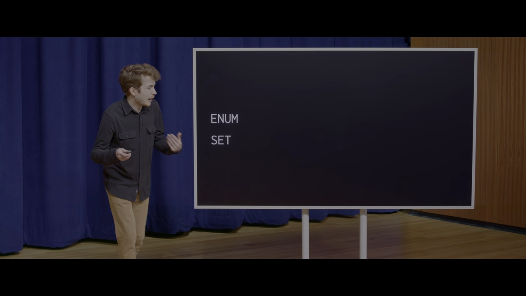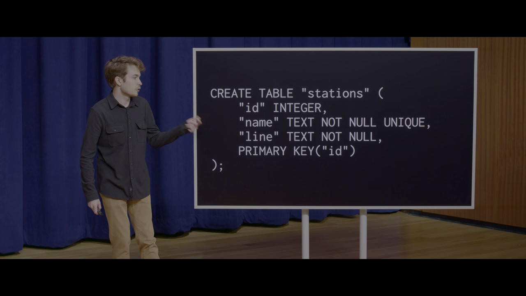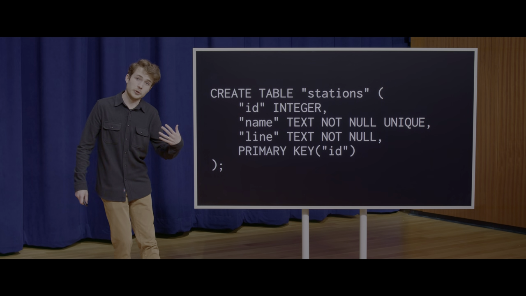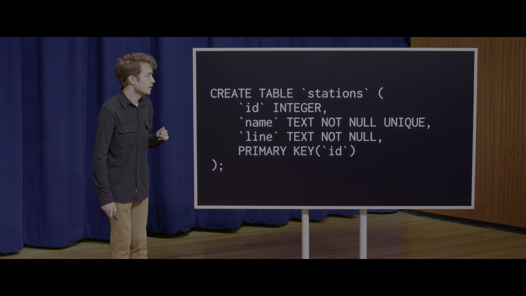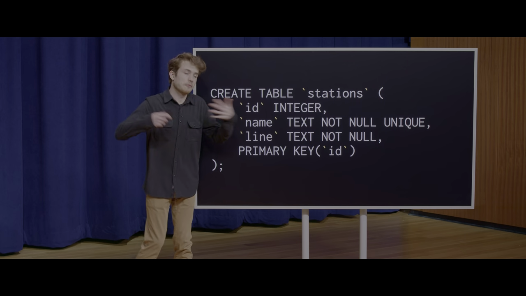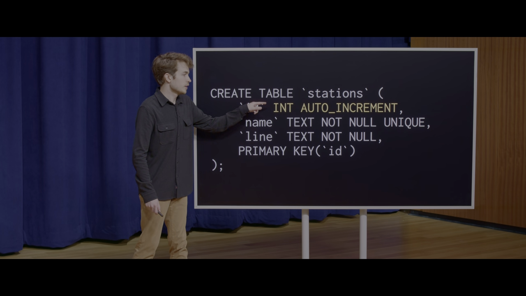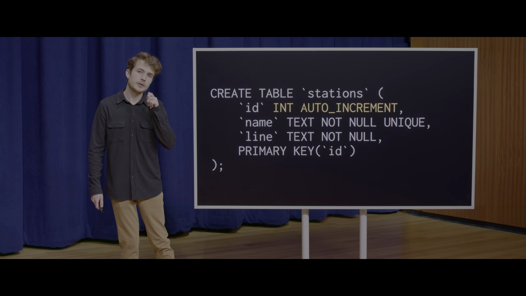So let's go back to our SQLite create table statement, and let's update this for MySQL. Well, the first thing you do is what? Change these double quotes to backticks. So I'll do that here. And now let's update this ID. We saw before we could use just regular old int and auto increment like this. But now we have some more choice.